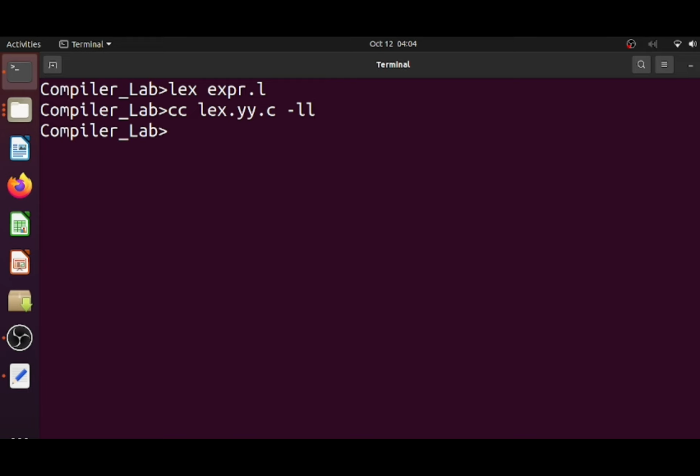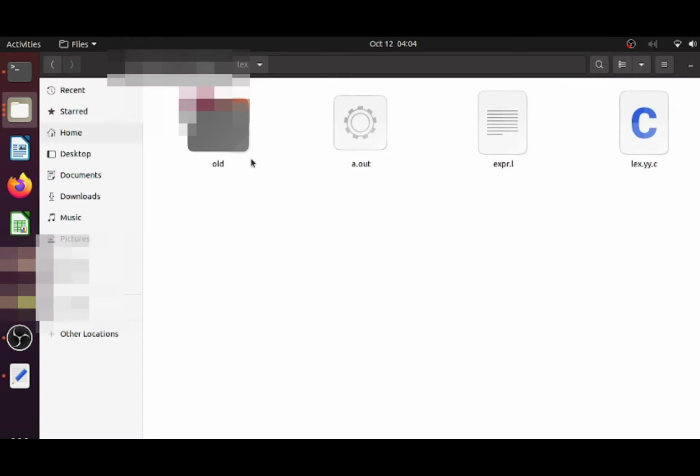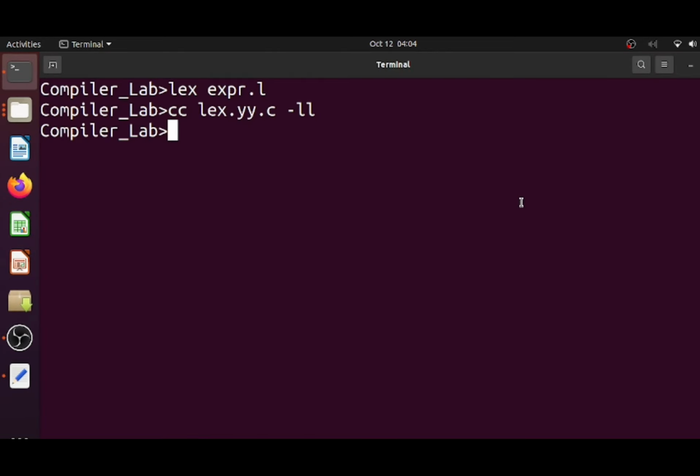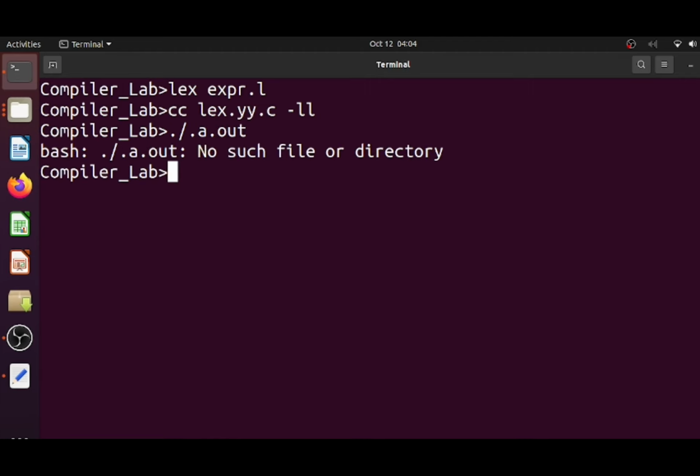No error has been given. So I will just see what happened in the folder. a.out, which is the default executable generated by the C compiler, is found. Now let's run this code. Again I am going to the terminal and calling a.out.